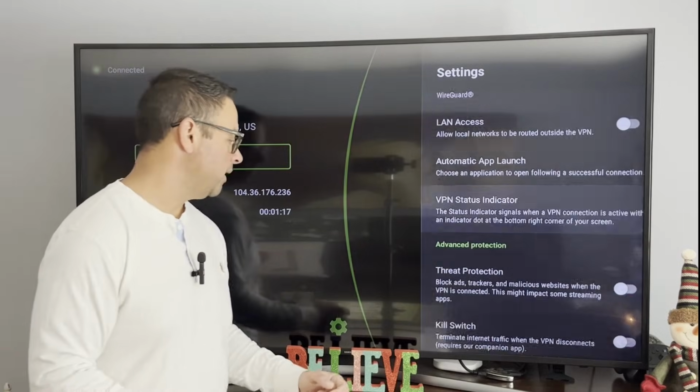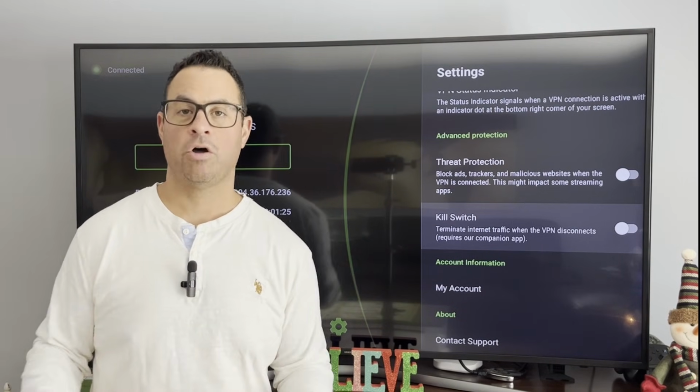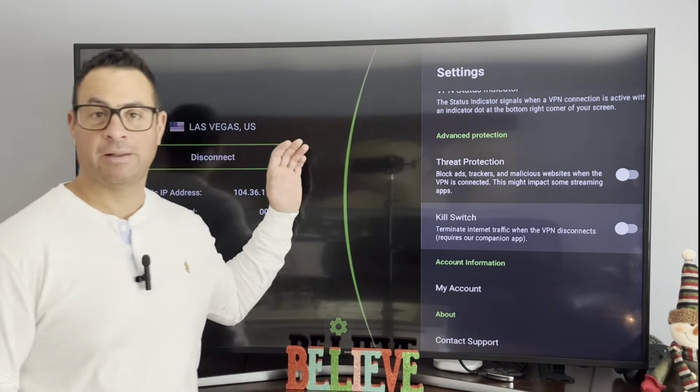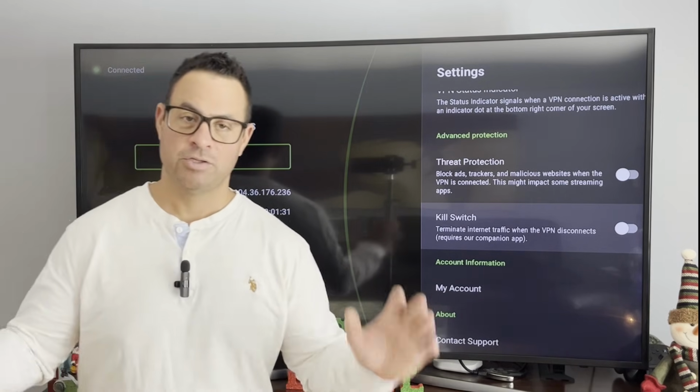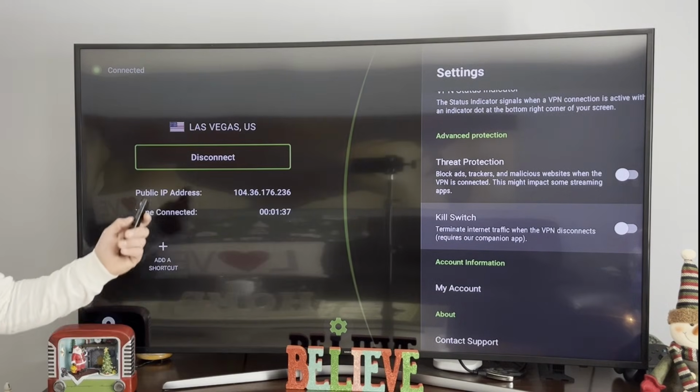Going back out, and there's a couple other options here. One main one would be the kill switch, where if you want your VPN to be running at all times, and for some reason something happens with IPVanish, it automatically kills the connection to the internet so that you are always secure and you're never unsecure. So let's head back to the home screen.